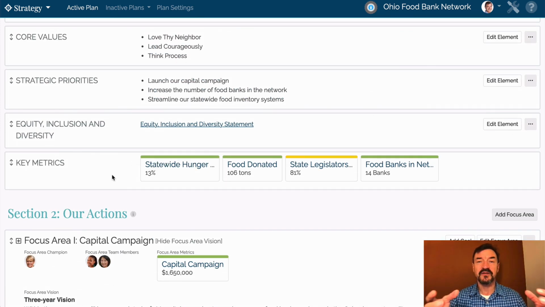So hopefully you get a sense of both the functionality of how you can create metrics within the software, but also the concept of metrics and how you can have different types of metrics within a strategic plan. Thanks a lot.